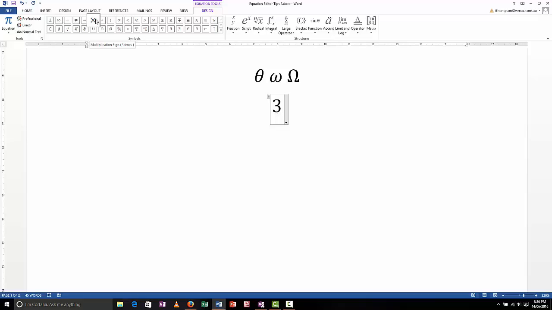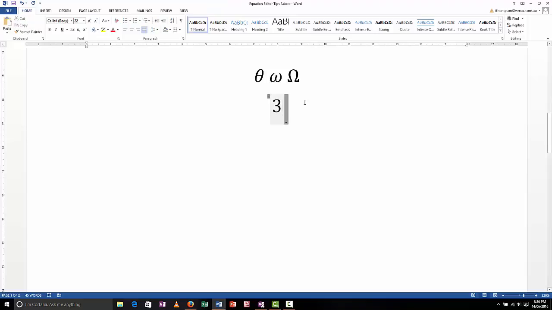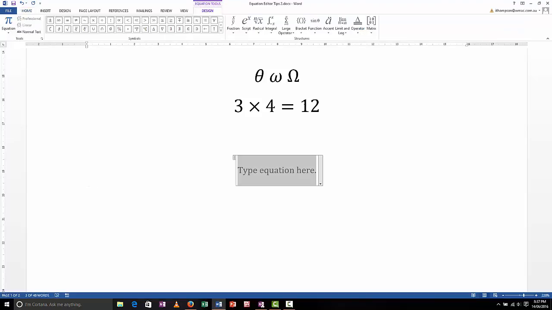So if I'm going to do times without a mouse, I can come back into my equation. Let's start again. 3 backslash times spacebar. That's my times symbol. 3 times 4 equals 12. Beautiful. Okay, what other symbols can we do? Let's look at some useful ones.